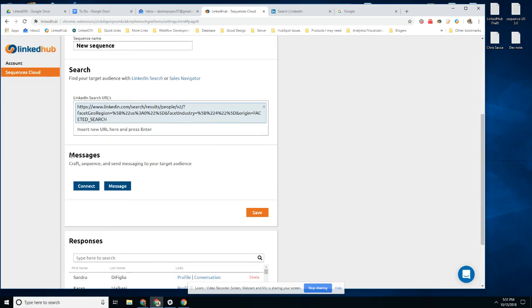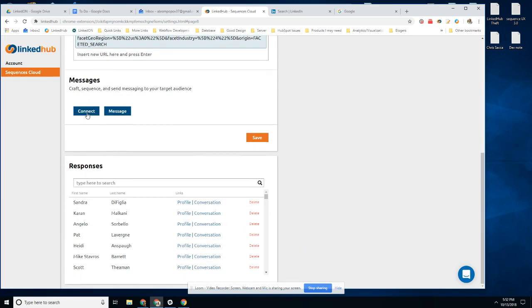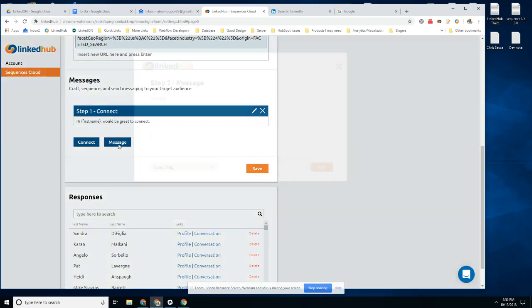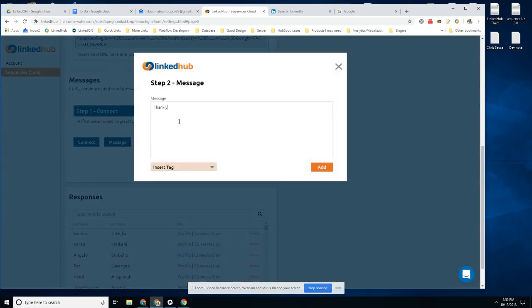And then finally, you create messages. These are the messages that will be sent to your target audience. We can use connects and messages, and now we're going to add another option, which is profile view. You can click connect and write out your message: hi, and you can use first name, it would be great to connect. Something like this. You'll click add.